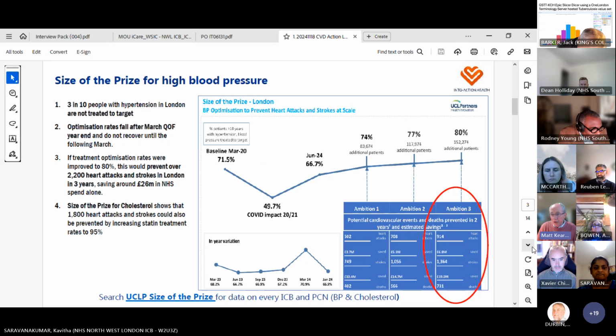If you look at the in-year variation graph just below, though, it shows that actually each March we do hit a peak, but then immediately afterwards it drops off and we don't recover in performance until the following March, because we as GPs manage our QOF targets, then we move on to the other multiple priorities that we have.